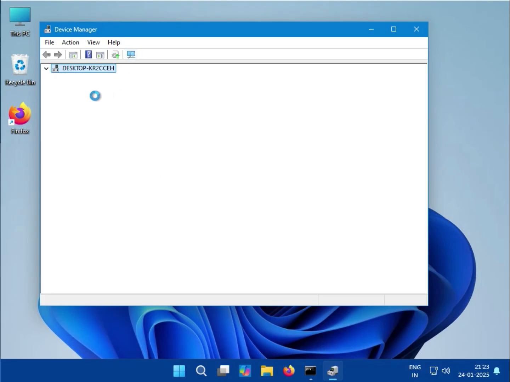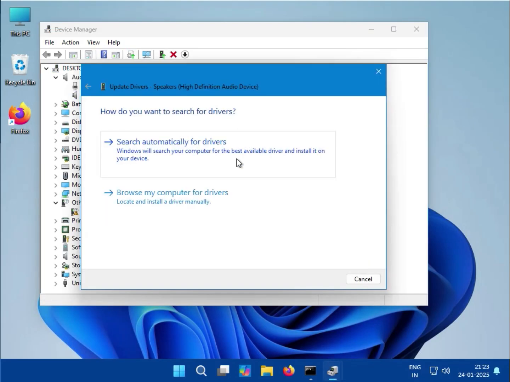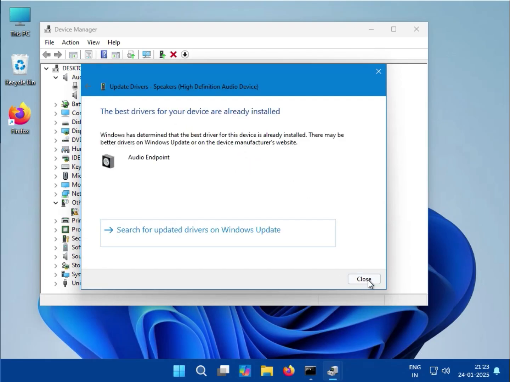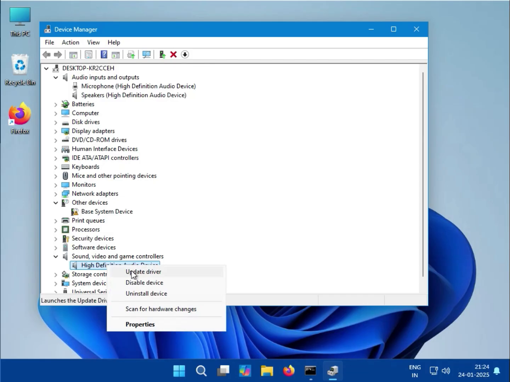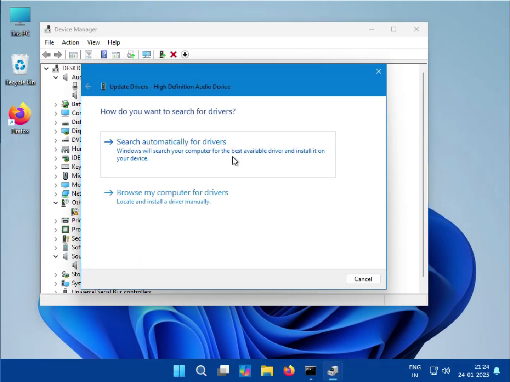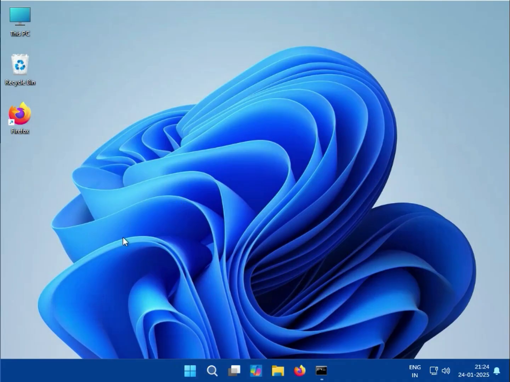Then it will come automatically and detect your, and then try to update and search automatically update and then close. Next, this sound. Okay, just right click to update driver, search automatically and then close and close. Then guys, next, set default your speaker.